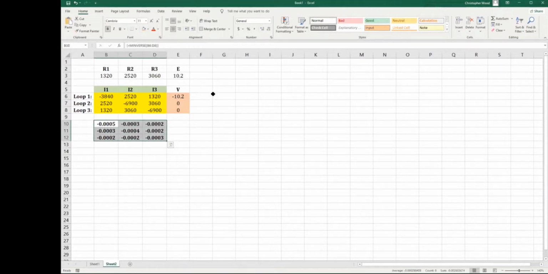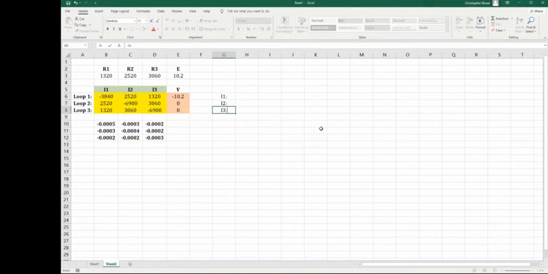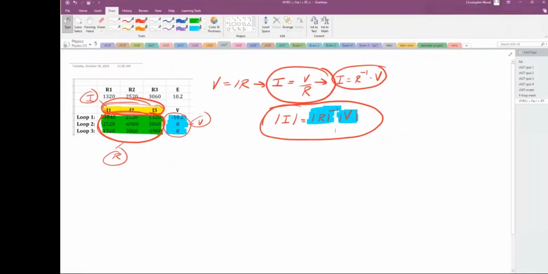So now I'm just going to go over here and say, well, okay, let's talk about what the result's going to be. I1, I2, I3. Okay. Right justify, I guess. So now I'm going to figure out what each of those current values are. According to the math that we know, I need to take that inverted R matrix and multiply it by my voltage matrix. And when I do that, I'm going to know my currents.